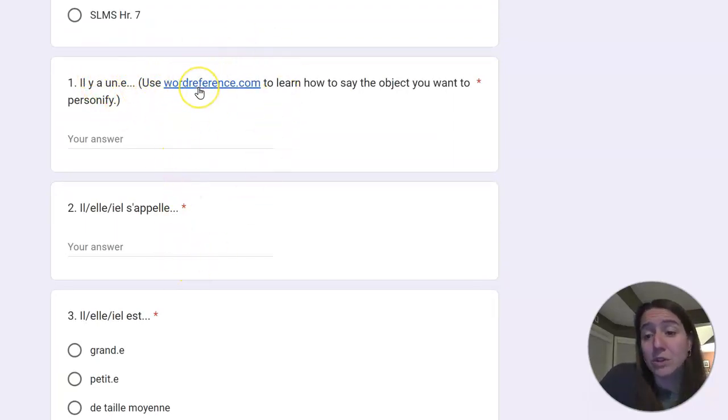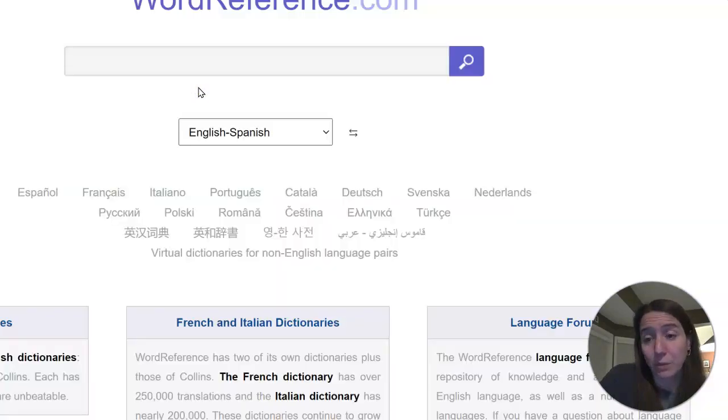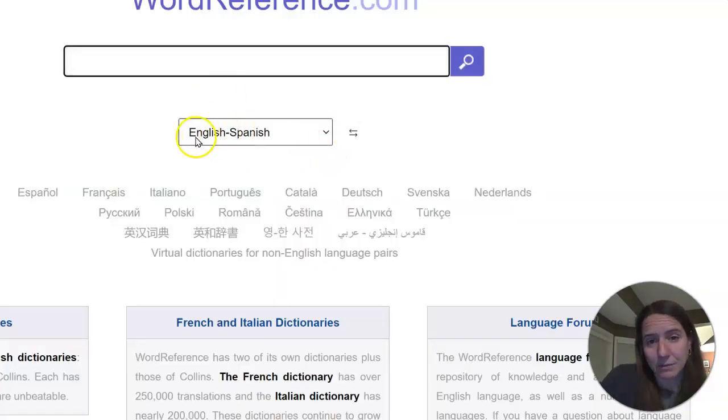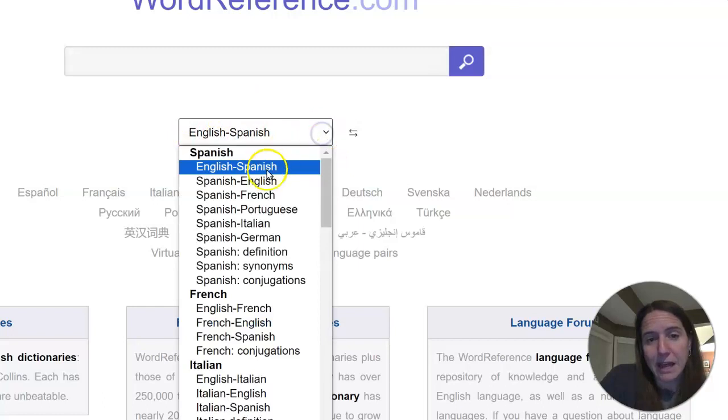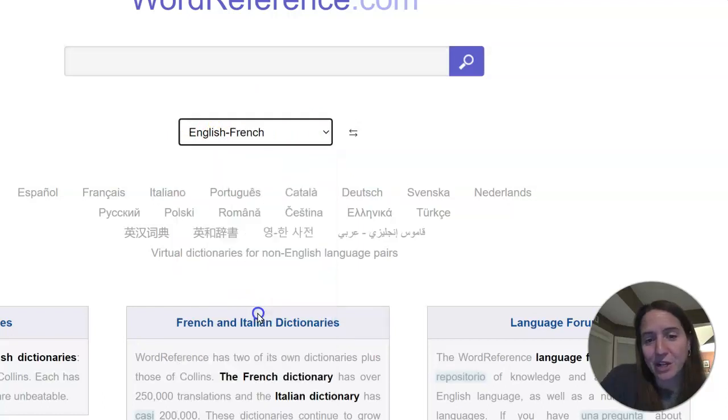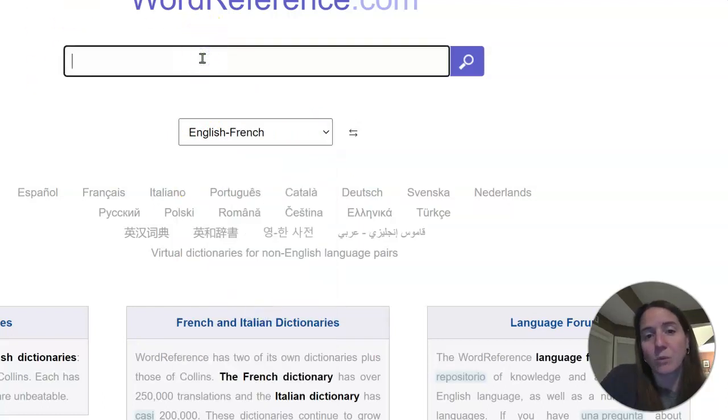I want you to use WordReference. This is a great site. Just make sure it's not English to Spanish like mine is. You want it to be English to French, where you can look up just one word at a time. And it gives you a lot more than Google Translate does in terms of possible words.